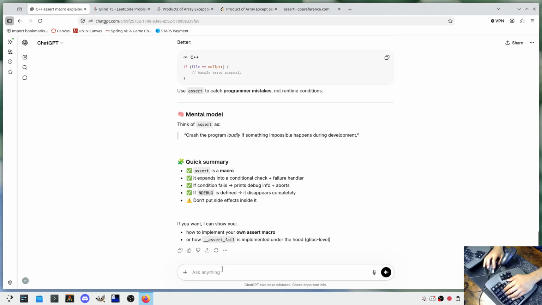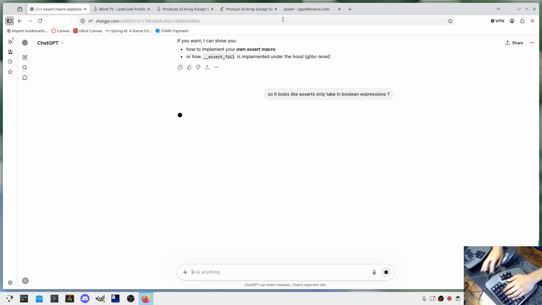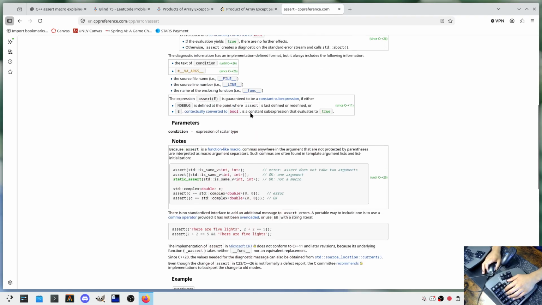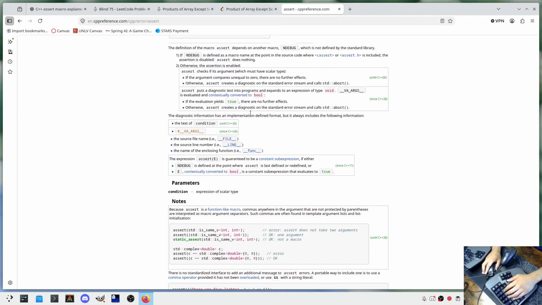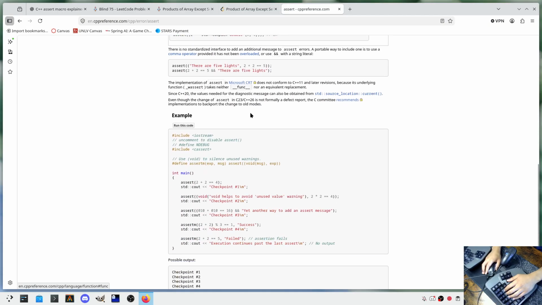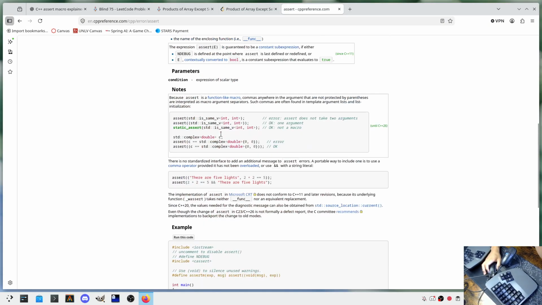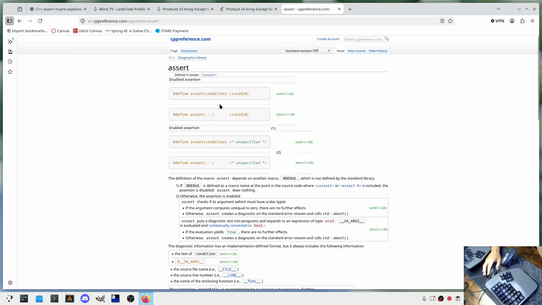So the thing I was wondering though, so it looks like asserts only take in Boolean expressions. Is that right here as well? I need to learn how to read this, because to me, I don't see where it says it's taking in, I guess, okay, it takes in a condition.